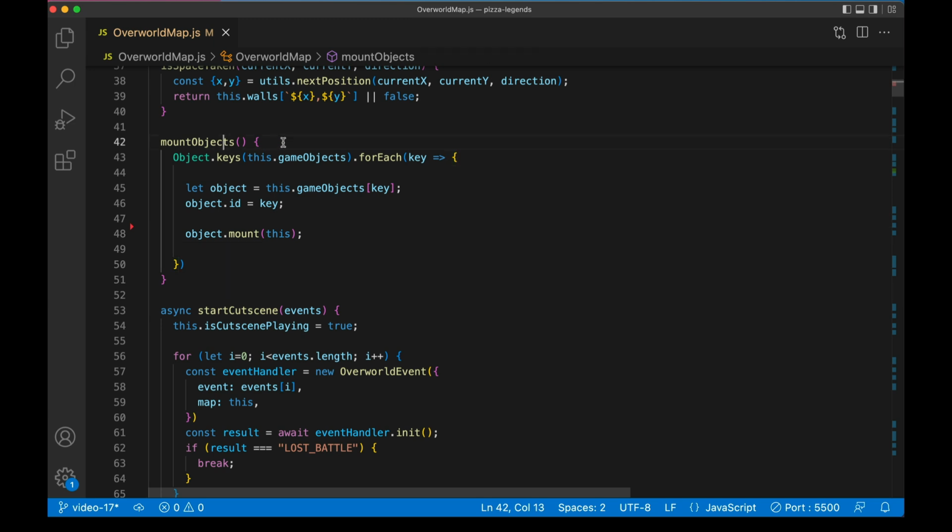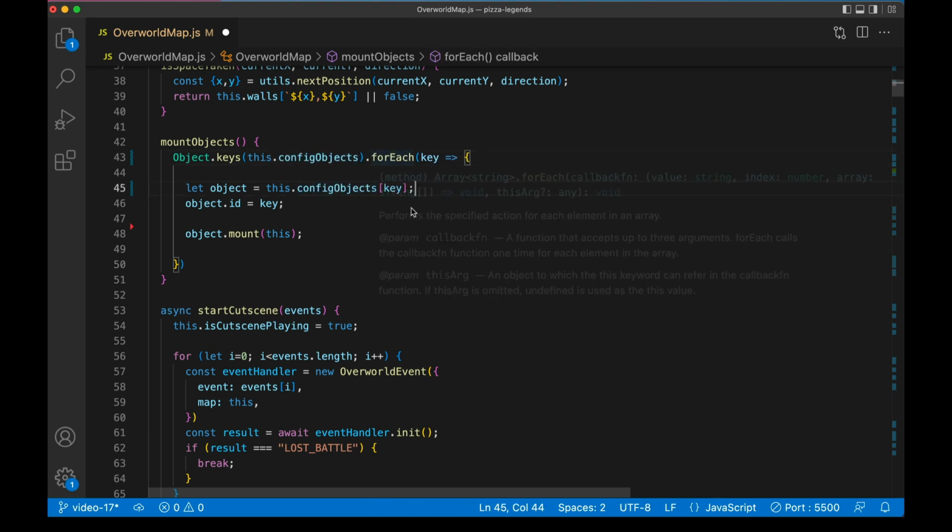So let's go to mount objects, our method in OverworldMap here. And we're going to make some changes. Currently it's iterating through game objects, but we can change this to be config objects. You can do multi-cursors, by the way. I don't know if we've covered this, but if you highlight something and then hit Command D on Mac or Control D on Windows, it'll select the same thing. So you can edit both at the same time, which is kind of sweet. So now we're iterating through our config objects.